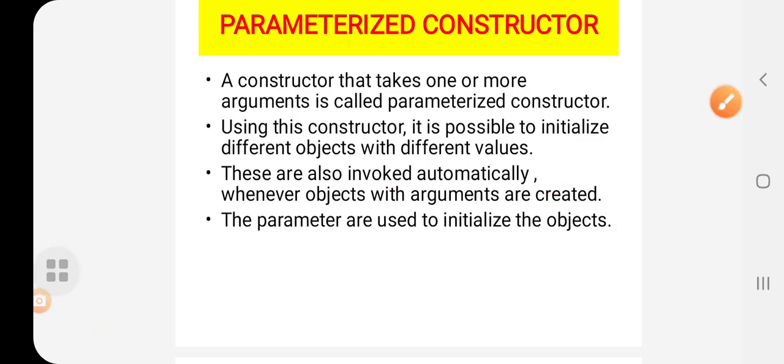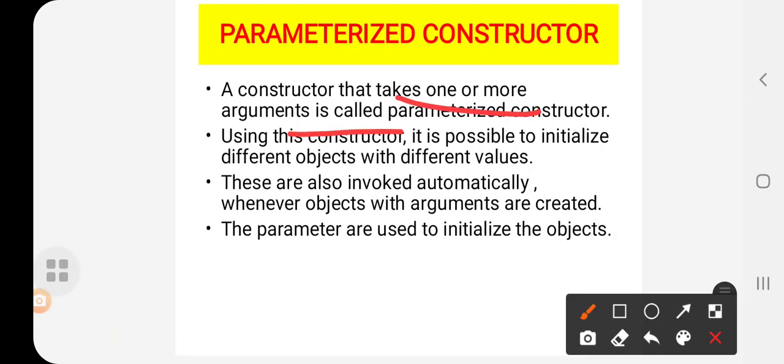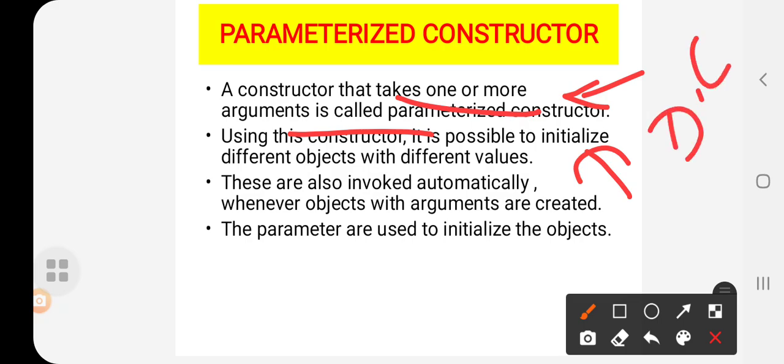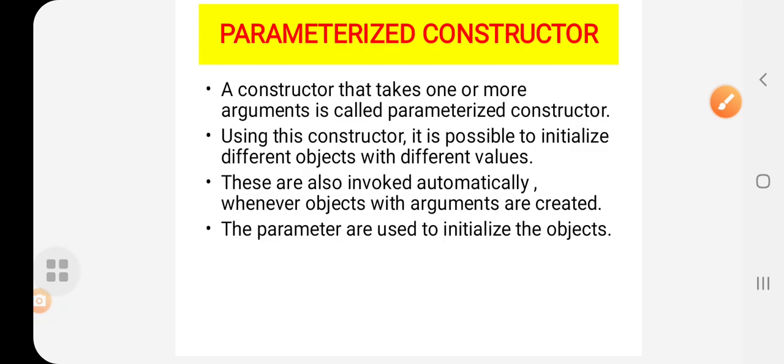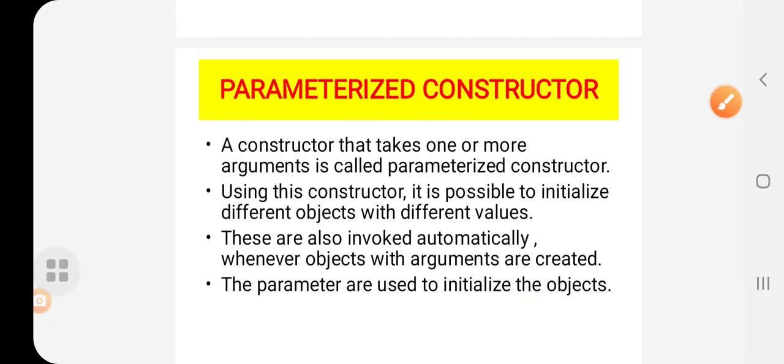A parameterized constructor is a constructor that takes one or more arguments. See, the disadvantage associated with the default constructor is solved now. Here we can initialize different objects with different values. Okay students, so this is the definition of parameterized constructors. I hope you all have understood this.